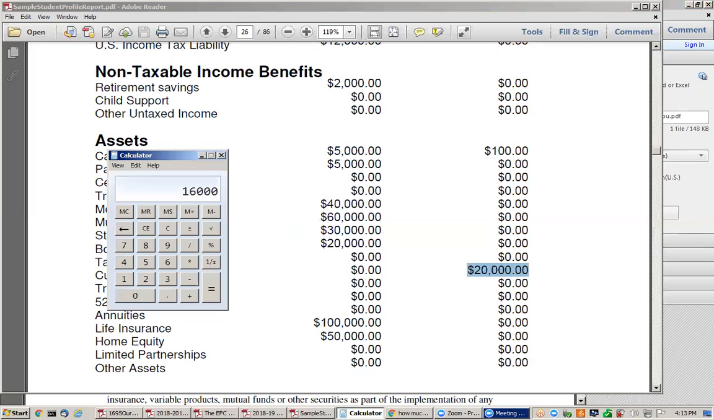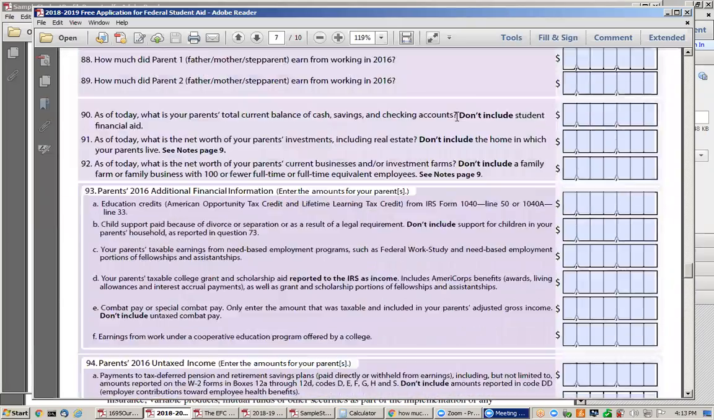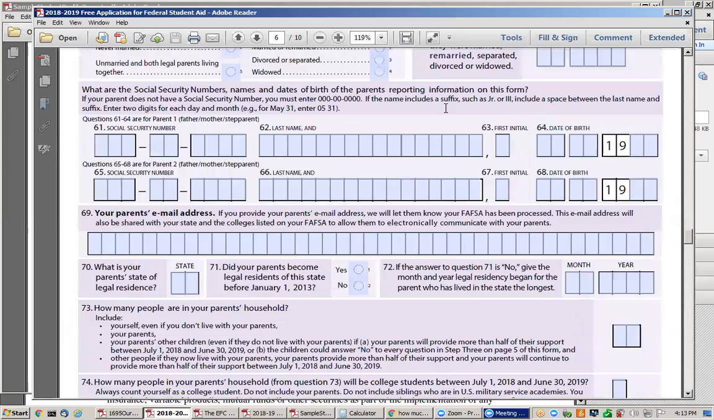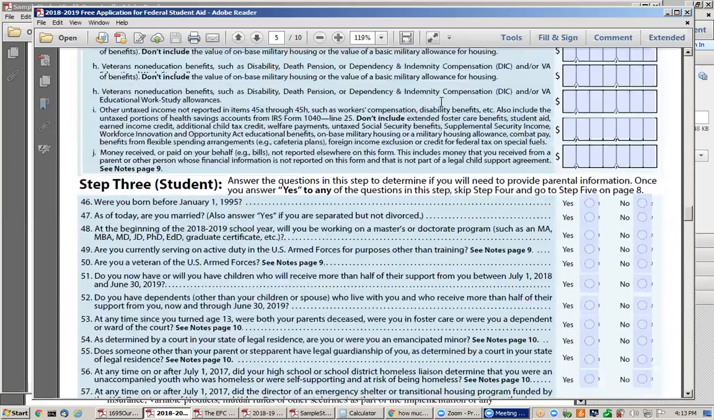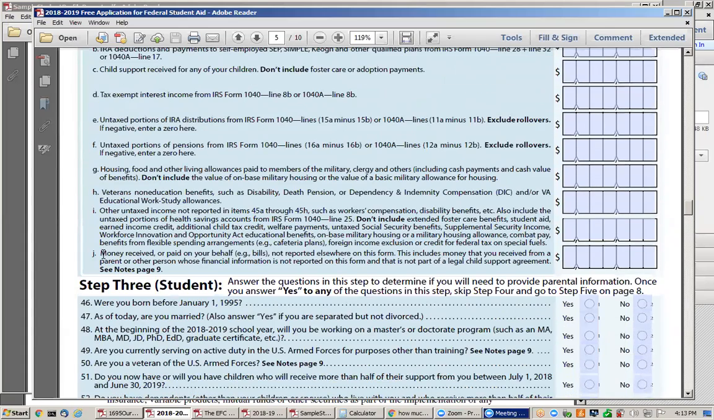There's something on the FAFSA that I'm going to show you also. And the reason why I'm showing this is because it's hard to believe. But if you see it in black and white or blue and purple and whatever color, let's look at this. This is students' untaxed income. Here is where they kill you.